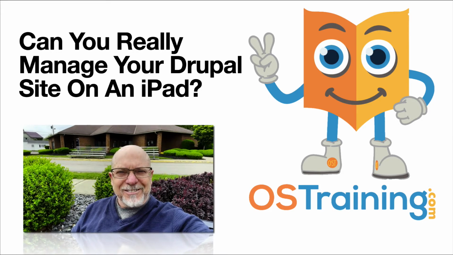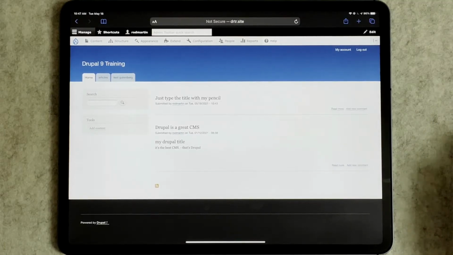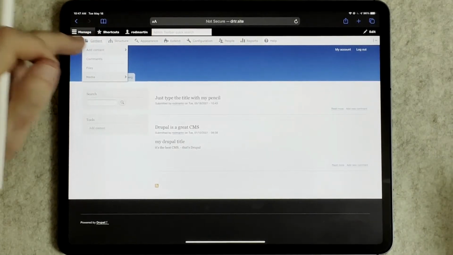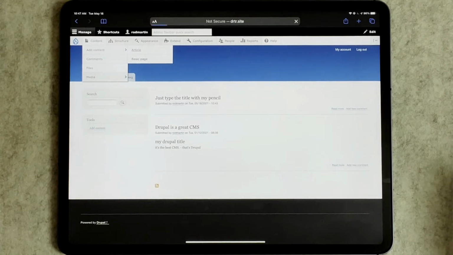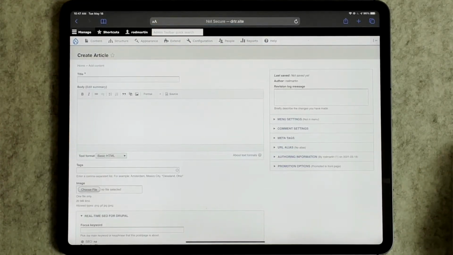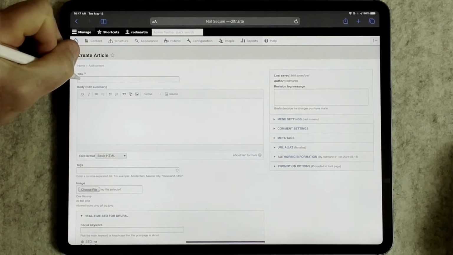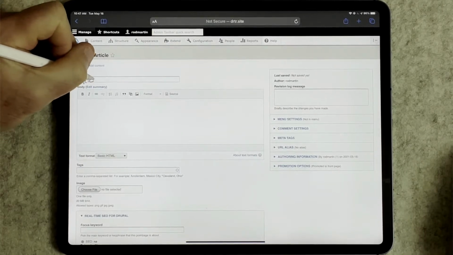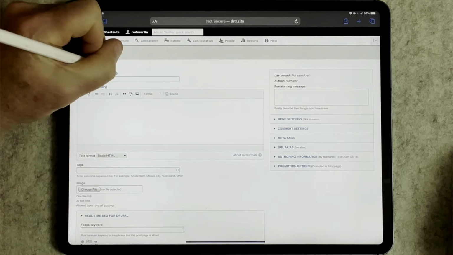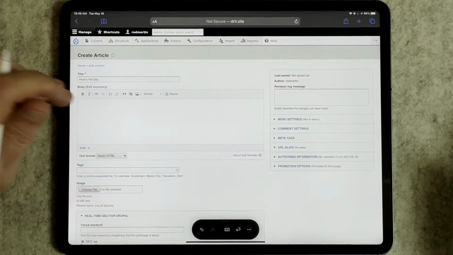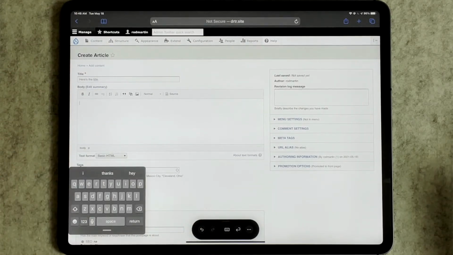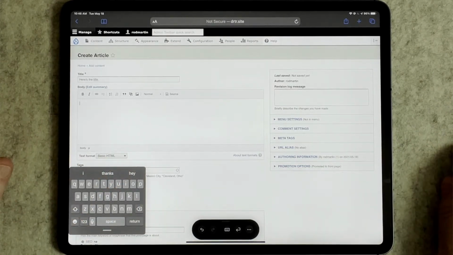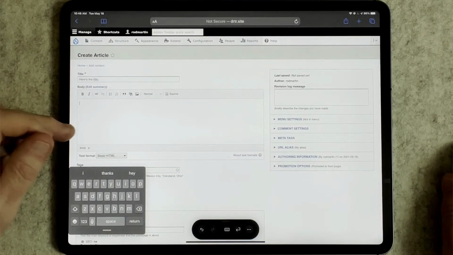Let's take a look. So with Drupal, the news is actually pretty good. Literally, I can touch with my finger and get to anywhere within the UI. I can even just type the title with my pencil. The iPad recognizes it. Of course, I have a keyboard if I need it, as well if I'm hooked up to my Magic Keyboard. Of course, I've got the full keyboard experience as well as the trackpad.